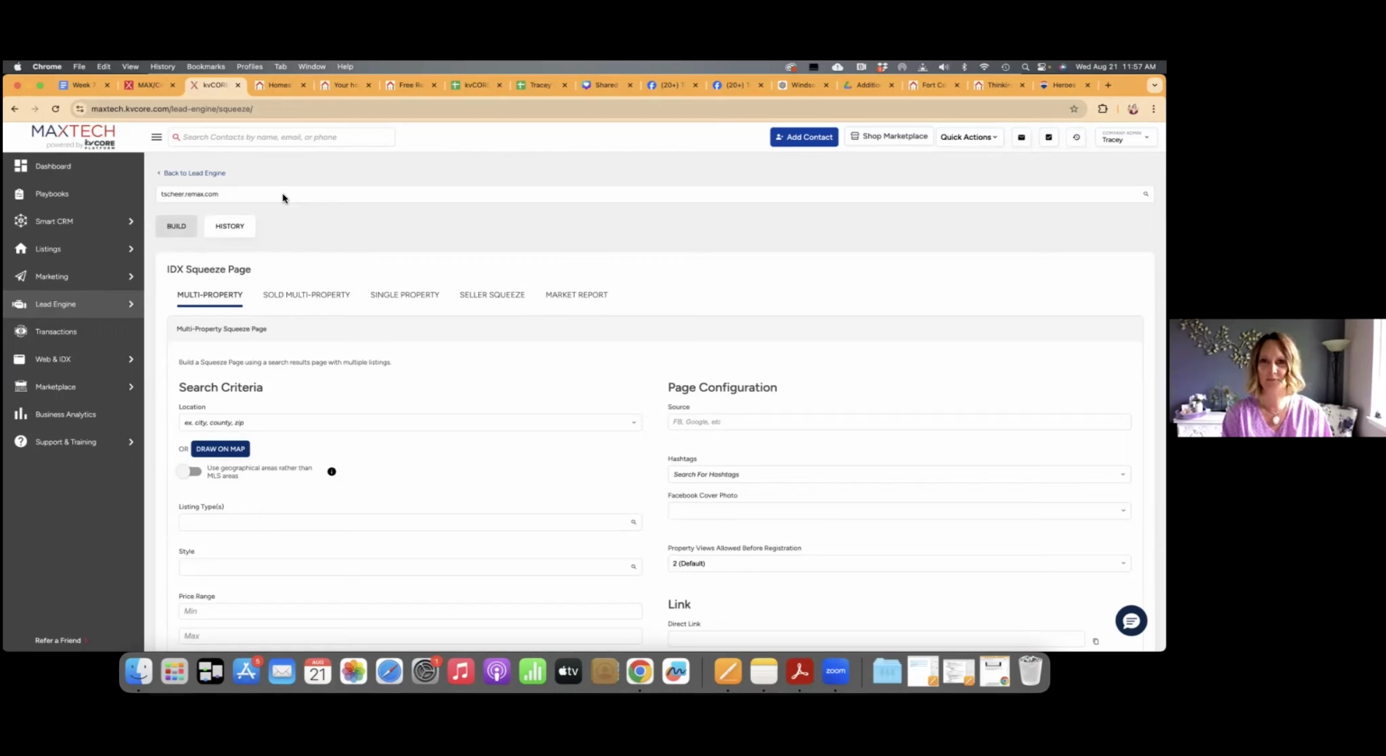Now, again, squeeze pages, what this is doing is you are creating some criteria that might take the viewer a little bit longer to create, and I'll kind of walk you through that. And then what you're doing is you create that criteria. A lot of times you're going to do more so the multiple property squeeze page, which is what I'll show you today. And then you're going to share that, and then they can view it a couple times if you set it up, however many views, and then you would get their information.